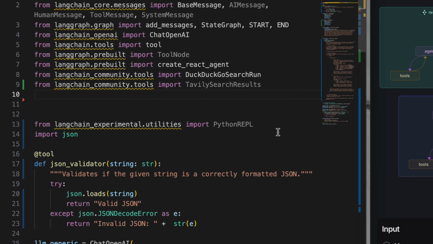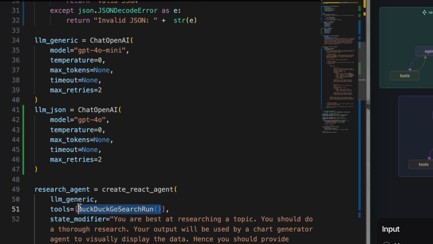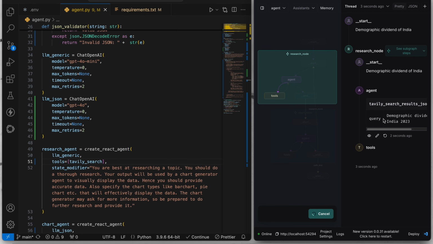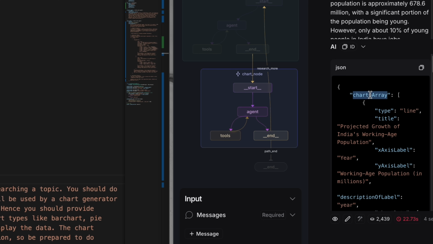I'll import the tool from the LangChain community package and create an instance of the tool like this, and I'll bind this tool to the researcher in place of the DuckDuckGo one. I'll ask another question, demographic dividend of India, and we can see the charts array in the JSON format.